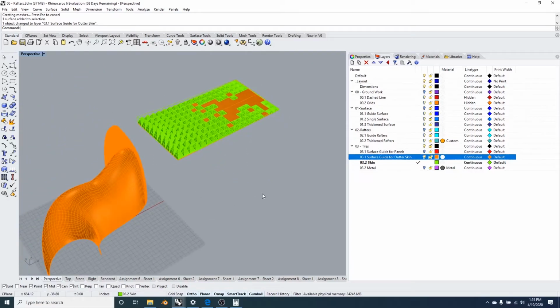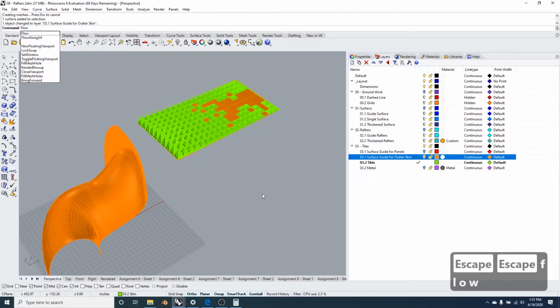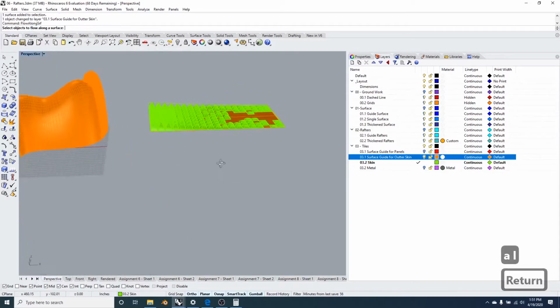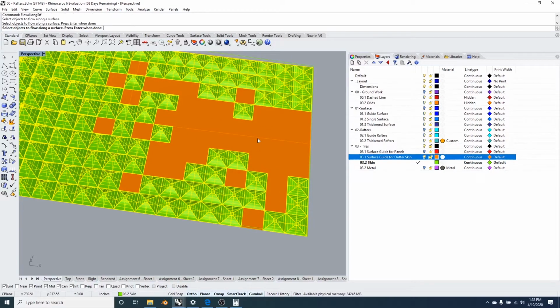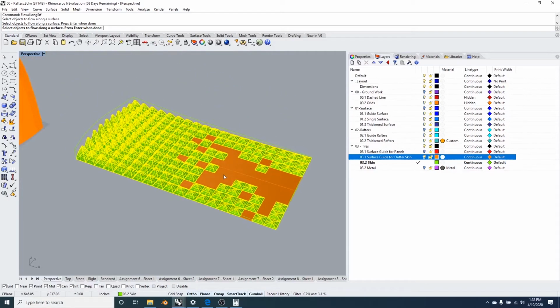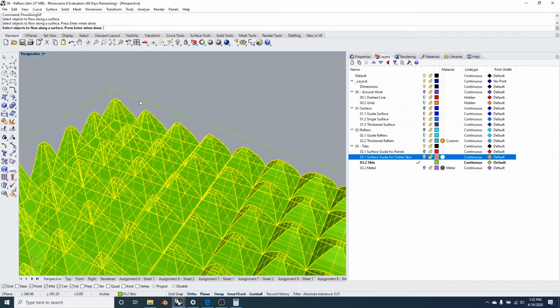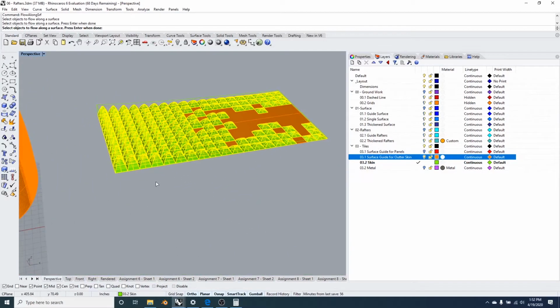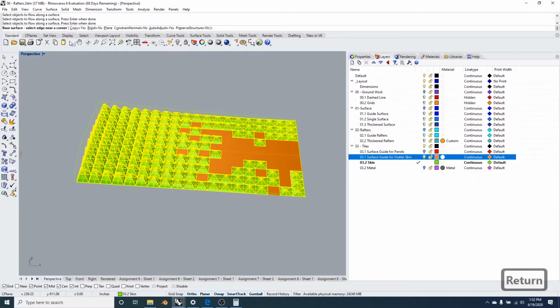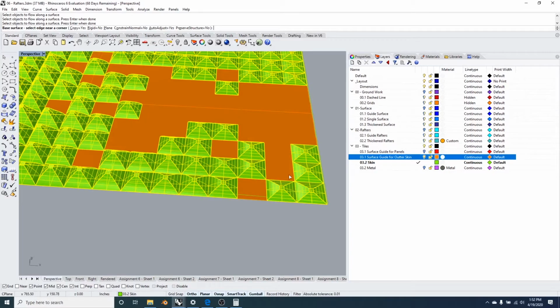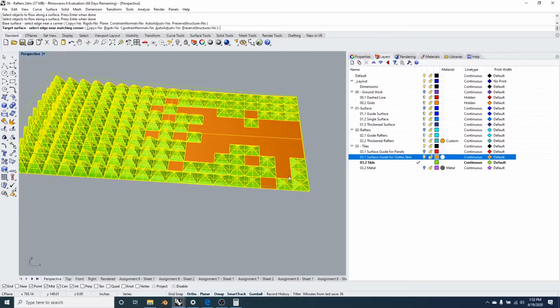All right, so let's run the flow along surface, which should be the last step that we do. So flow along surface. We're going to select this entire thing without the base surface and without the cage edit box, and we're going to hit enter. Oh, it's prompting me for a base surface, which is going to be the orange plane. I'm going to pick this corner.